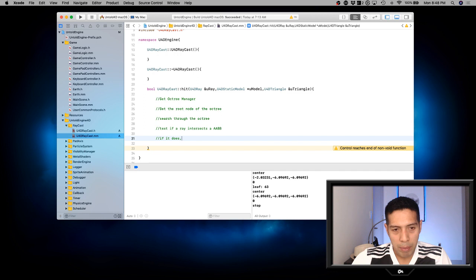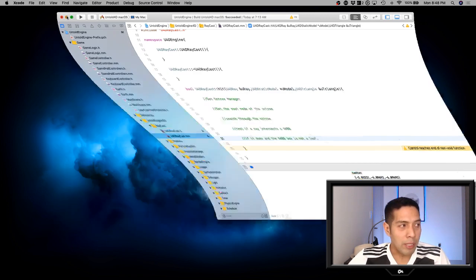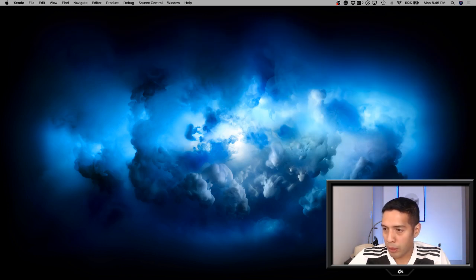If it does, I want it to keep on going and test if the ray intersects, and the AABB box is not a leaf. I'm going to explain right now what I mean, so you can actually understand what I'm doing.